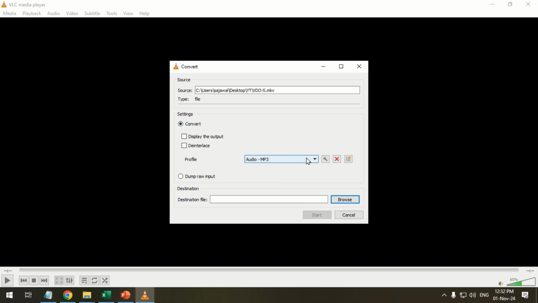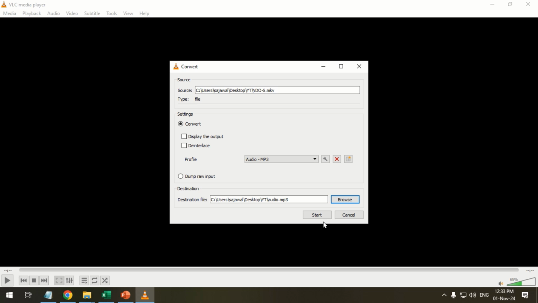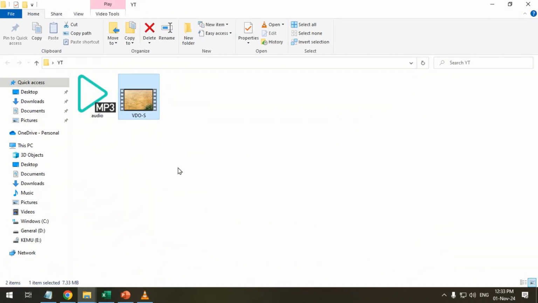Under Settings, select the audio type. Browse Destination folder and set the file name. Click Start. The audio has been extracted at the specified location.